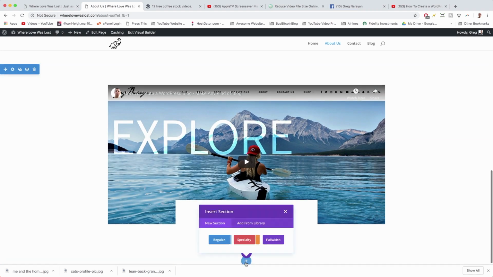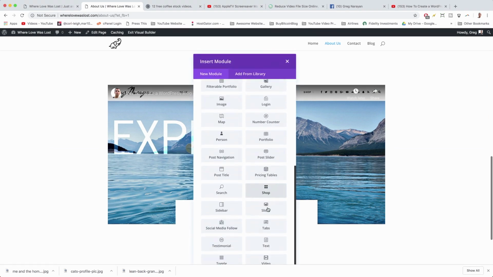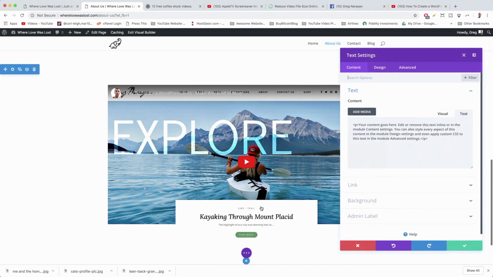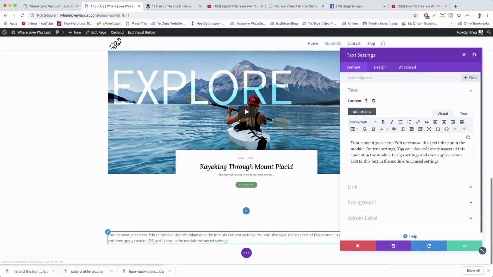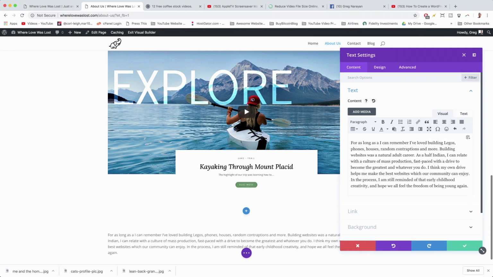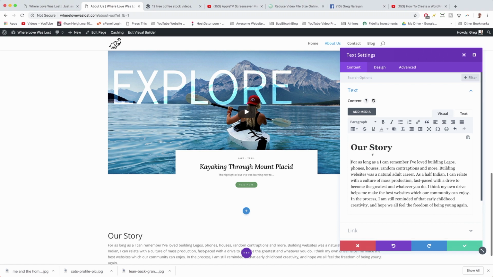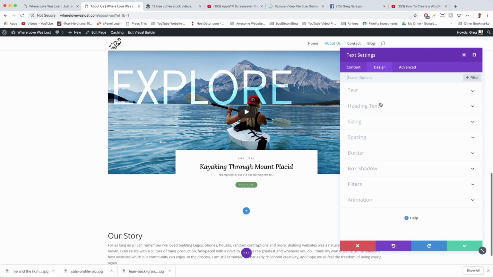So let's add one more section beneath. Regular. Single row. Alright. Text is good. Let's click to the visual tab, and as you can see we have all this default text, so let's just replace it with our own story. Make a space at the top, and I'm going to write our story and assign this as an H1 in paragraph. Now we can head to design and make our text look pretty.